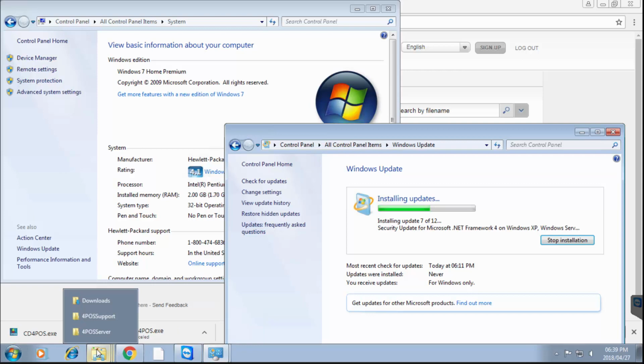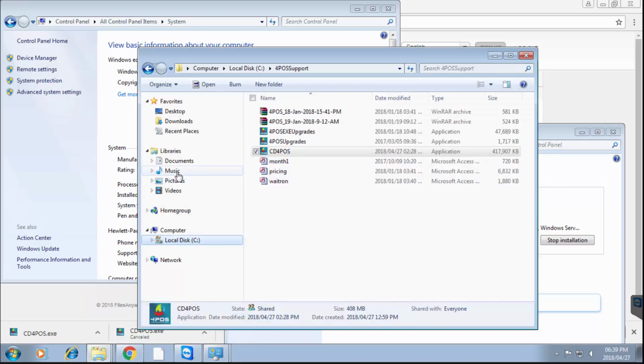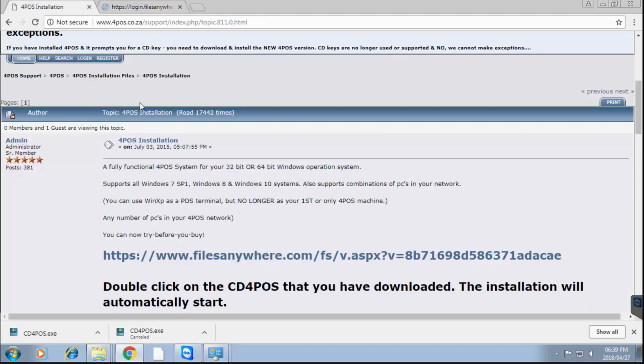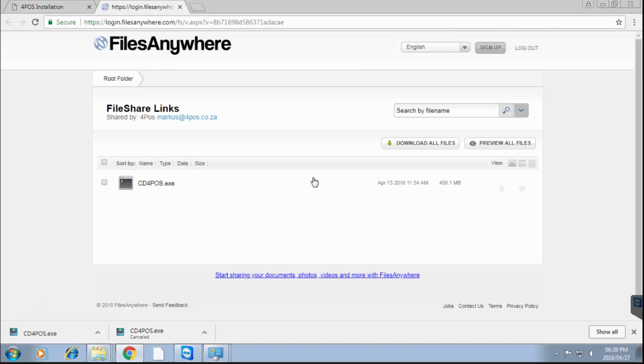What I've also done in the background is download the CD POS from our website. As you can see over there, it's 418 odd meg. It's available on our website at POS.co.za/support, under installations. The whole install file is there, and as you can see, the link will open up something like that, and you simply click on the download option over there.